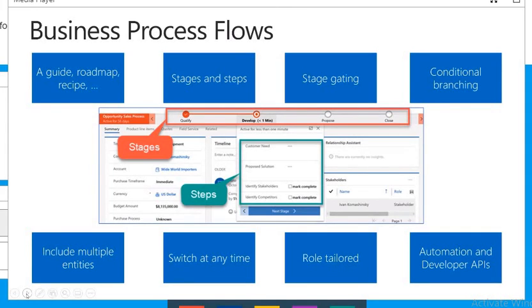And they are role tailored. So if you've got a certain role, a certain set of permissions, you'll be able to see and interact with those business process flows.